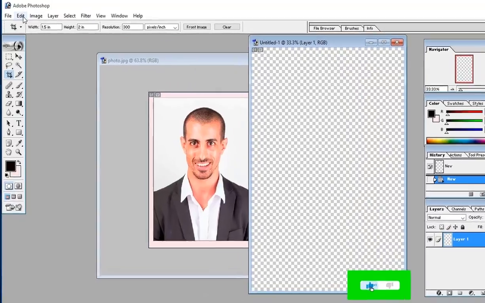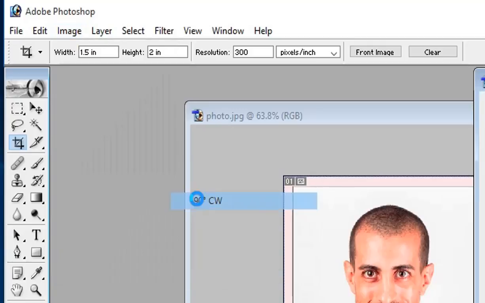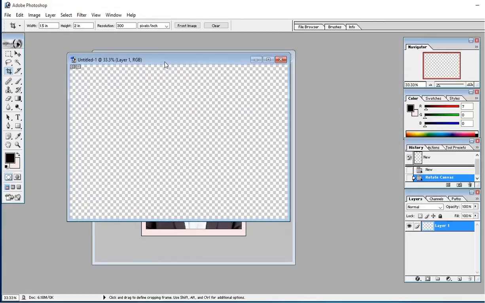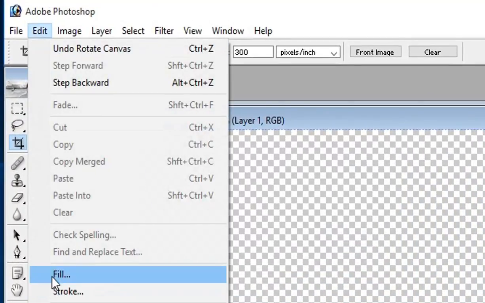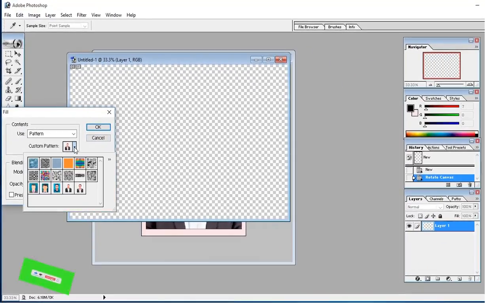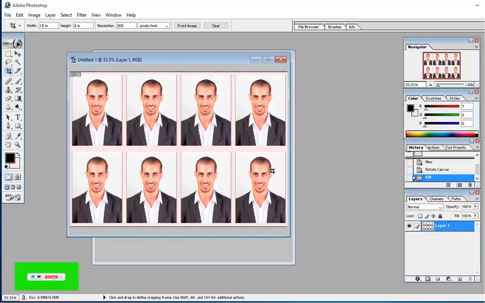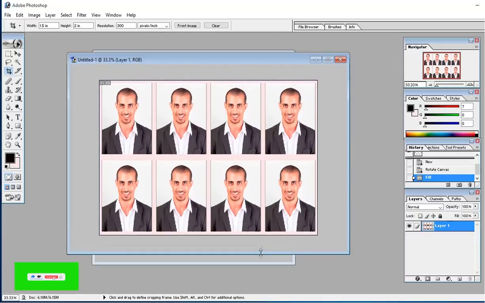To rotate the canvas, select Image, then select Rotate Canvas and select 90°. Now the canvas has been rotated to 90°. Again select Edit, then select Fill and select the pattern which you have defined previously. Here it is. The single photo is converted into 8 equal passport size photos having the same height and width.